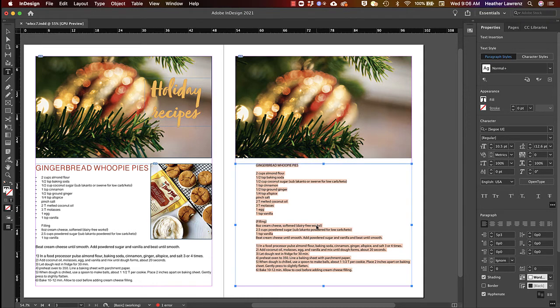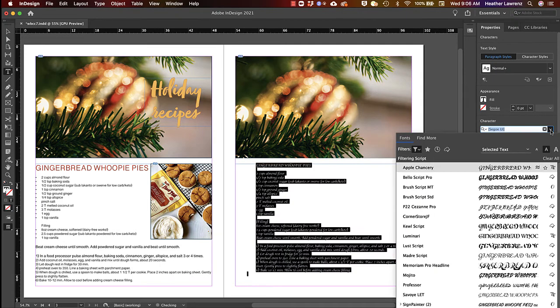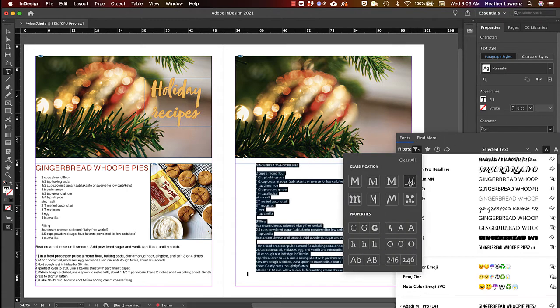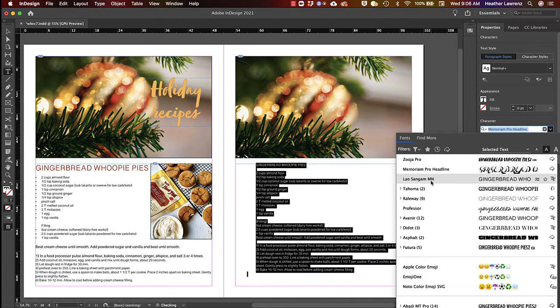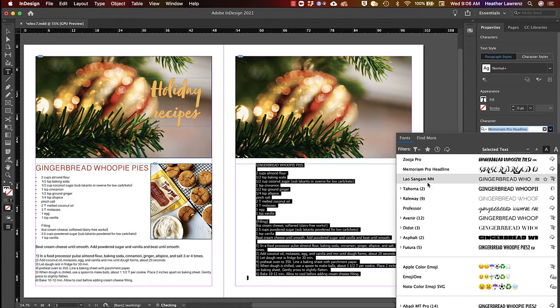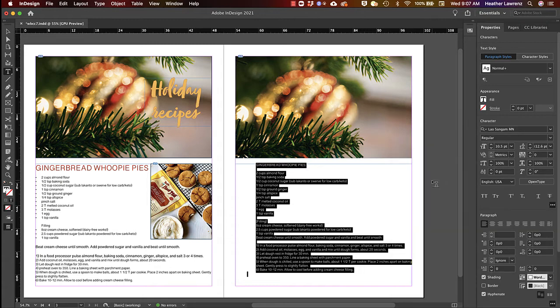So I'm going to first select all this text, and one of the things I can do immediately under Character is find a new font. And I'm going to take away this filter. There we go. So it's offering me some options, and a couple of these are recently used options, and this is the one I'm going to use. So I'll select that. And now notice I have some different options here.